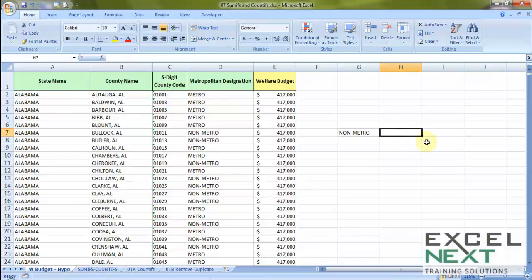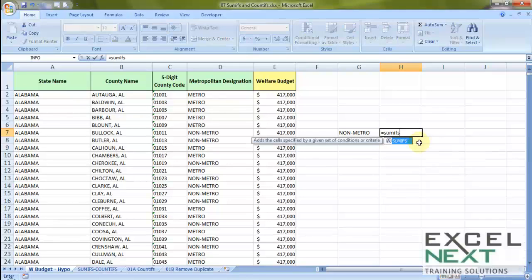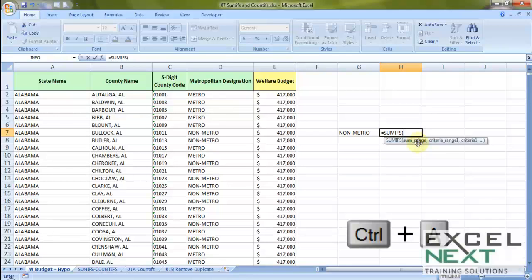So I'll be using a formula SUMIFS. It means do the sum if it meets the criteria. In this case, criteria meaning non-metro. So let me use a SUMIFS formula. Now when I use SUMIFS, let me press the tab key to get the formula input automatically. At this moment I can press Ctrl A to get the formula dialog box.